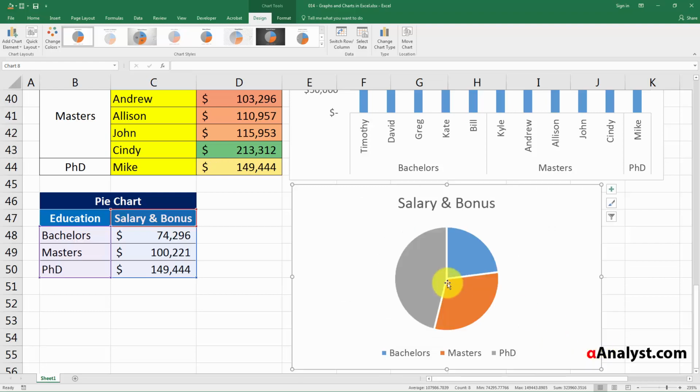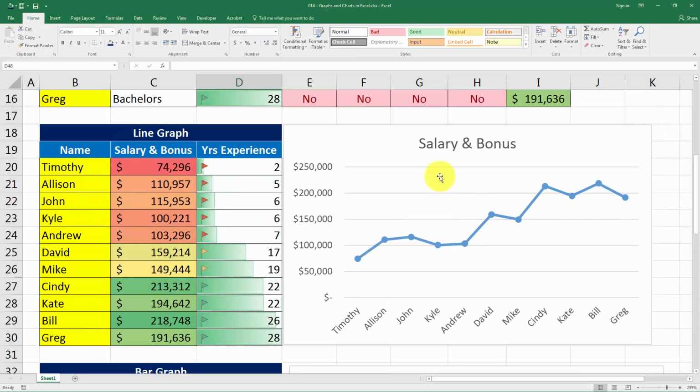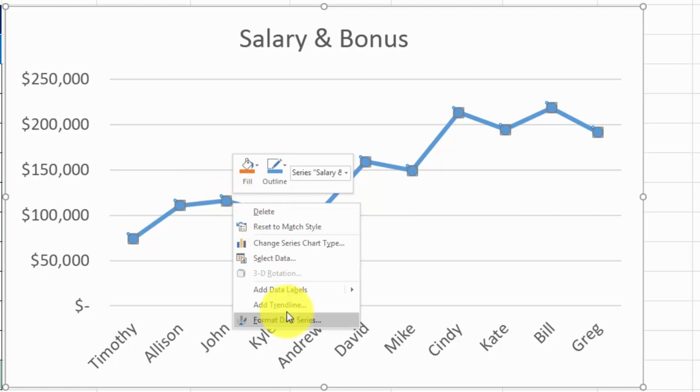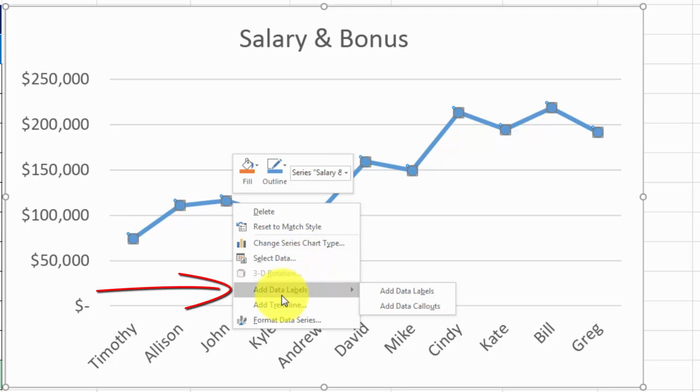So here it shows the total amount of salary and bonus that the company is paying to people with various levels of education. So as we have these different types of graphs here, let's talk about how we can make them more understandable. So if you right click on this line graph right here, you'll see that a shortcut menu pops up. So in the shortcut menu, you can click on this thing that says add data labels.